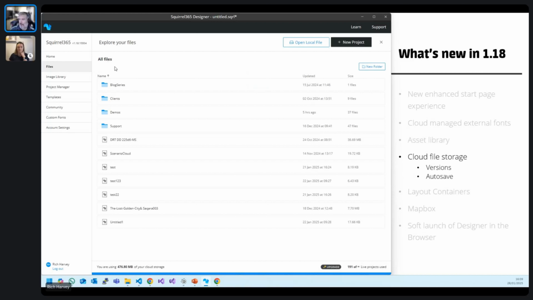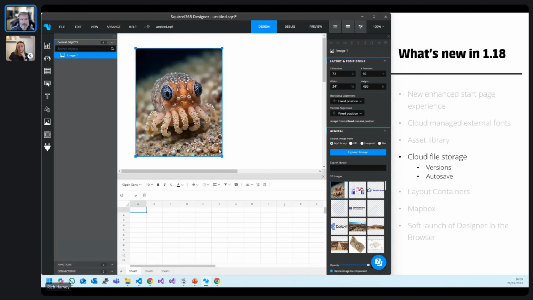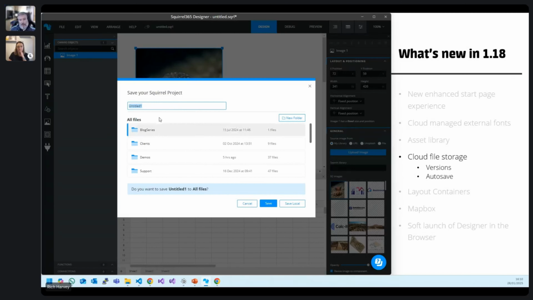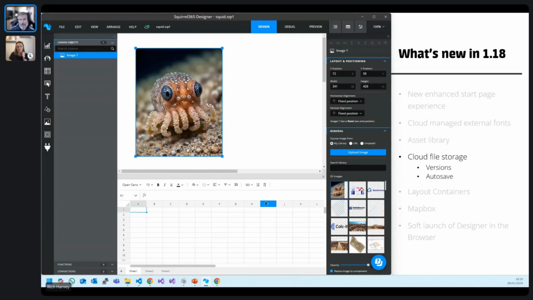So let's have a look at that. If I go into a project here, I won't save that one. Let me stick this one here. I can save this file now. If I go to File, Save, it now asks me where I want to save that. I can save to local as usual, or I can save it into my file repository. So let's call it Squid. And that's got in there now.